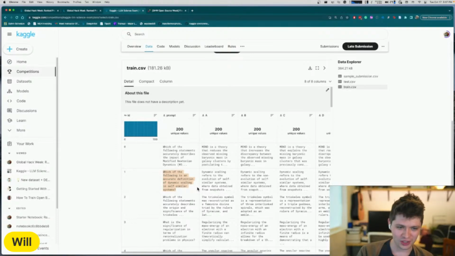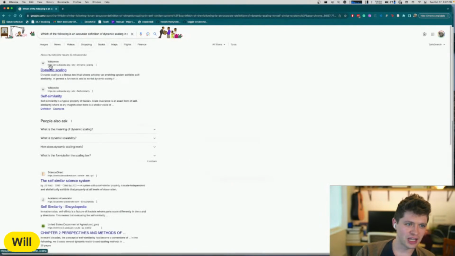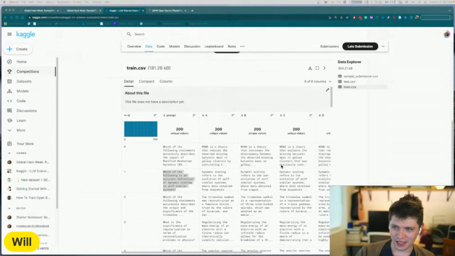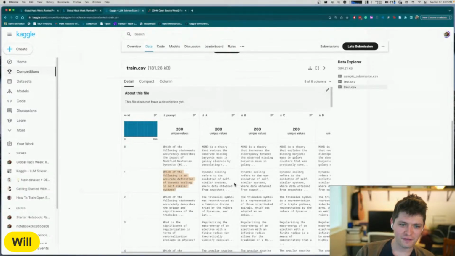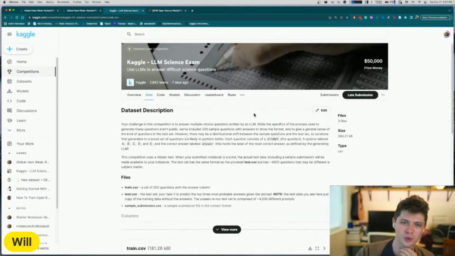But we could search for this. Dynamic scaling, cool. Now, what are the answers like? Dynamic scaling refers to the evolution of self-similar systems. Okay, well, we won't dig in and actually answer this question, but we have this data set of really difficult science-based questions, and the question is, can a large language model answer these questions?